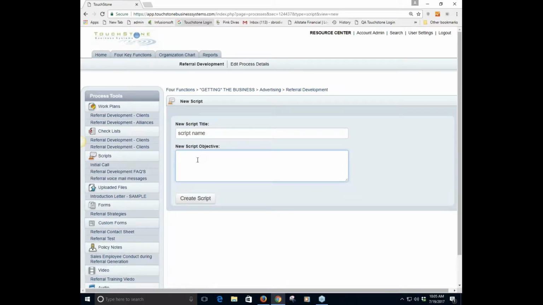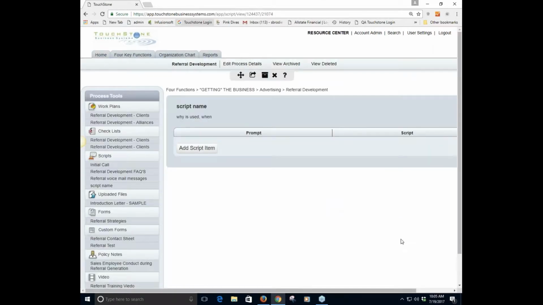Define your script here in the objective. So why is it used? When is it used? What's the purpose for its use? So think of a sentence or a phrase where you're giving some context to this. So you're explaining in what situations it's used. What's the purpose behind it? Then you hit Create Script.